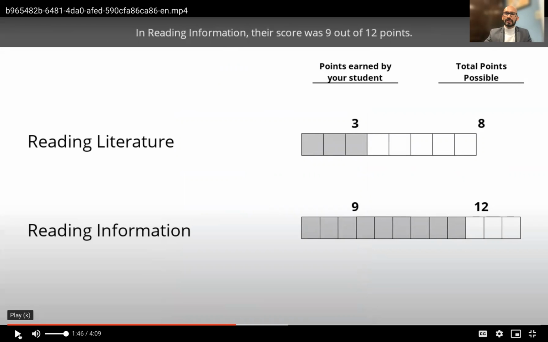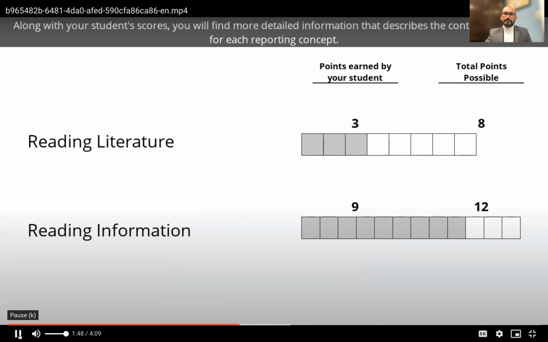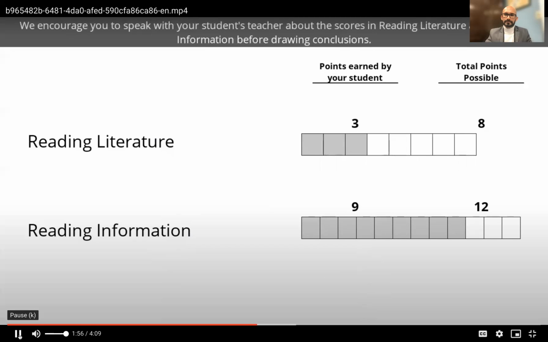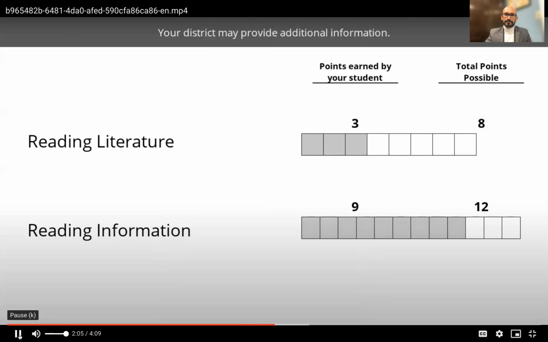I would also like to clarify that each grade level has different components. So in the back of the report, you will see different components for each subject area for different grades. Along with your student's scores, you will find more detailed information that describes the content measured for each reporting concept. We encourage you to speak with your student's teacher about the scores in reading literature and reading information before drawing conclusions. Your district may provide additional information.